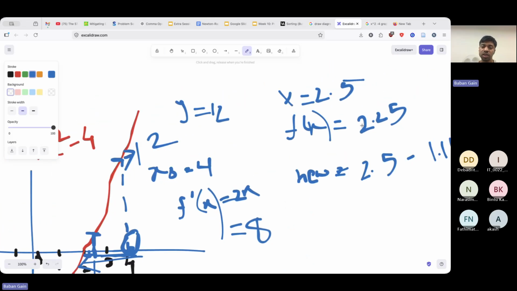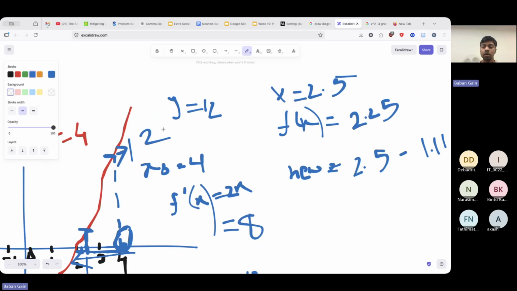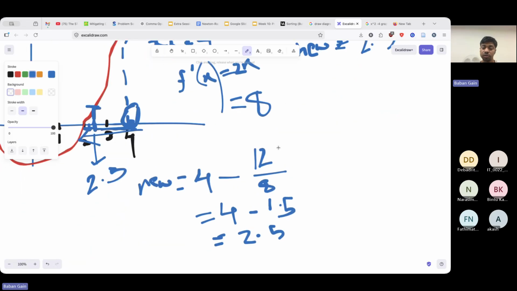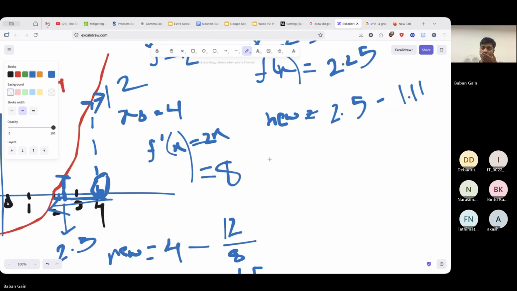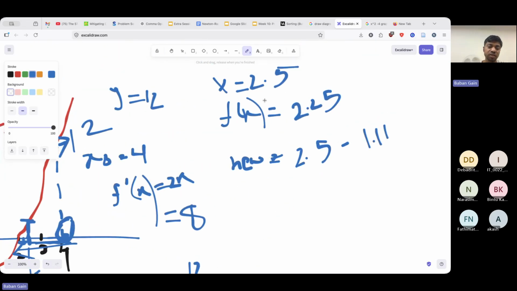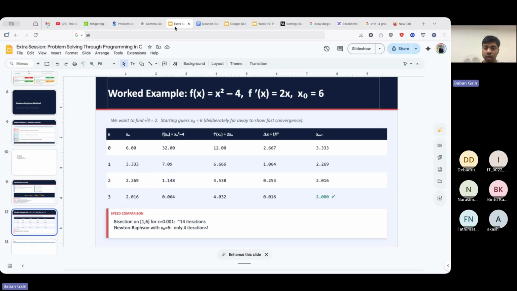Note one thing: initially f(x) was like 16, then 12, now it is 2.5. In the next step it will become even smaller, maybe around 1. Or in this other example, f(x) initially was 12, then it becomes 6.66, then 4.5. Every step it is decreasing.